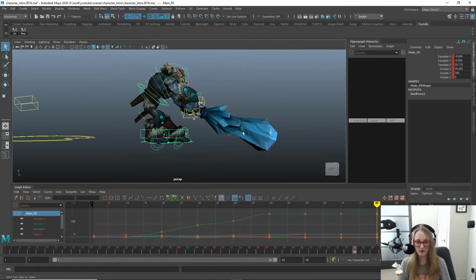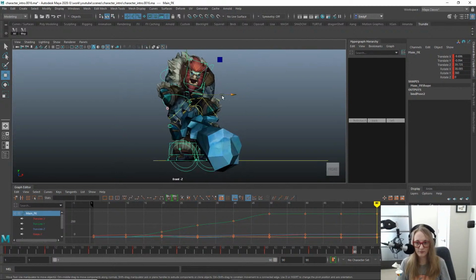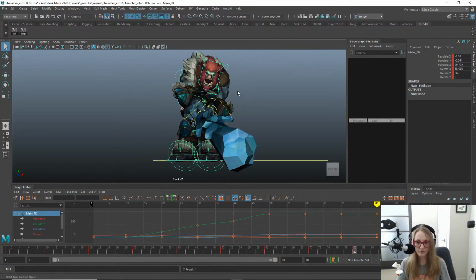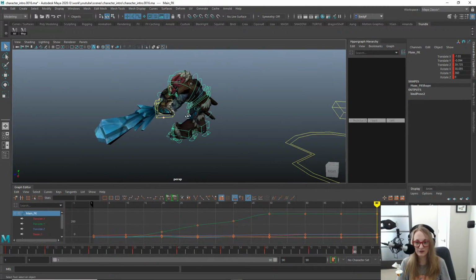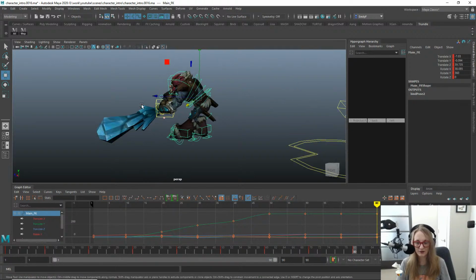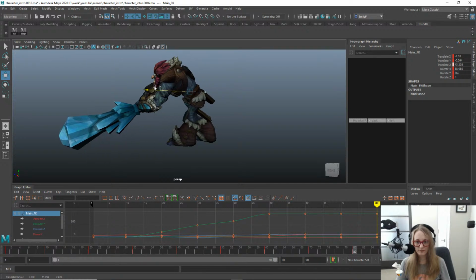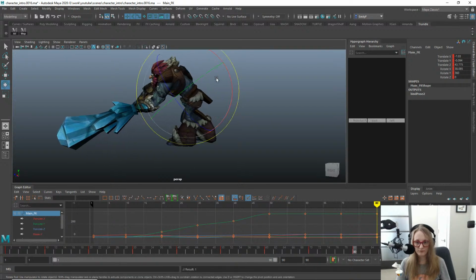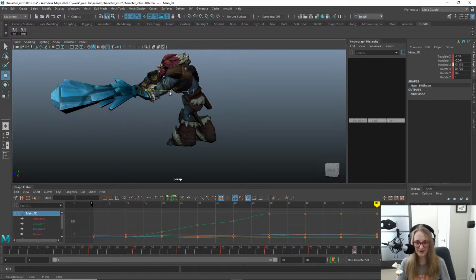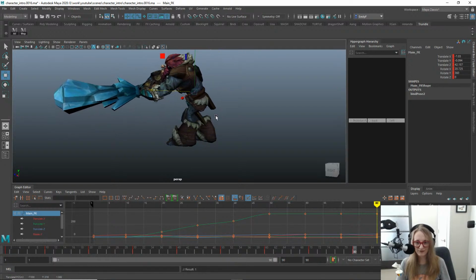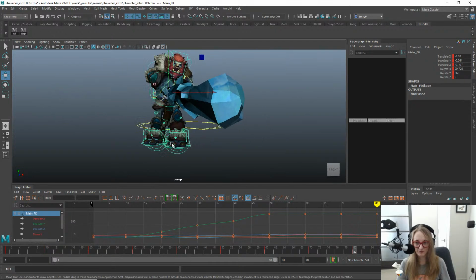Because I want it to pivot from here, right? So pretend like it's gonna look better than this. Just use your pretend minds, guys. Very pretend. Oh, we are in perspective view. Whoops.